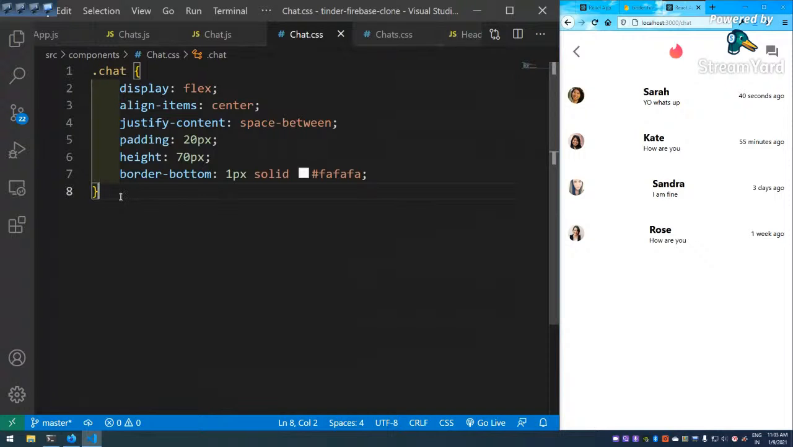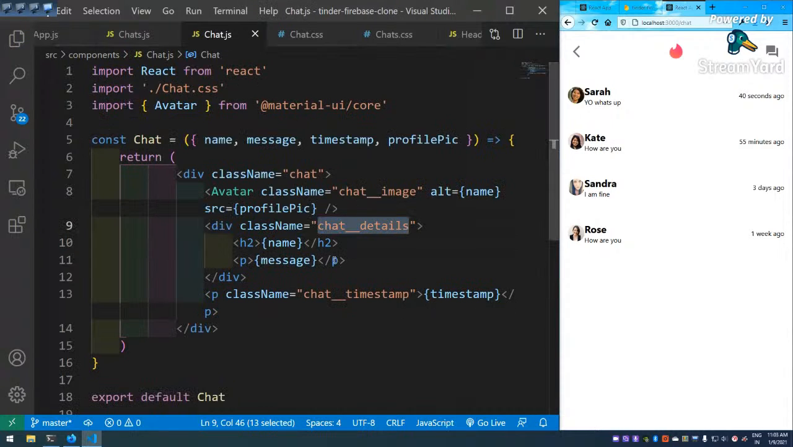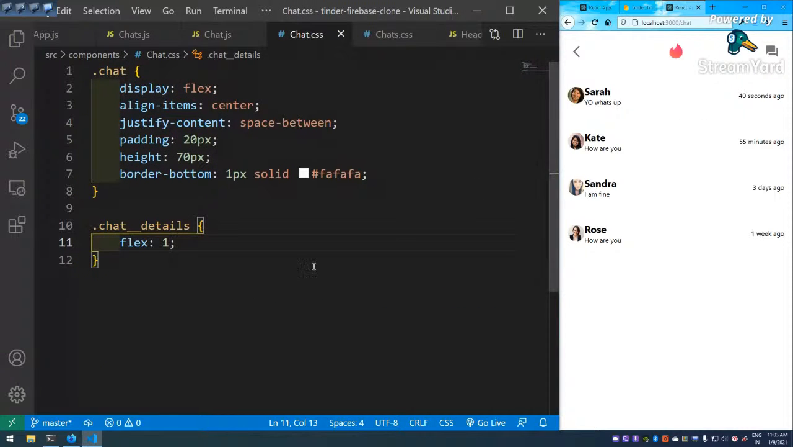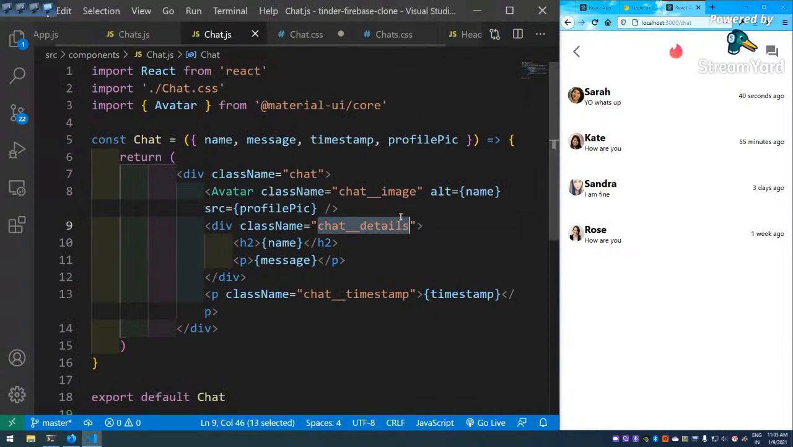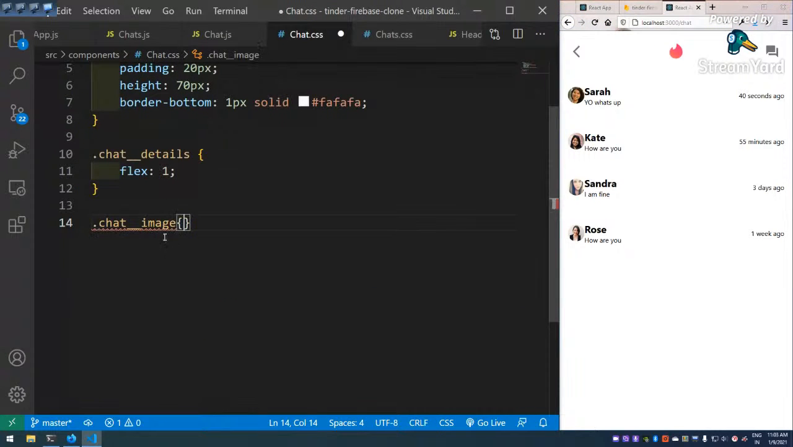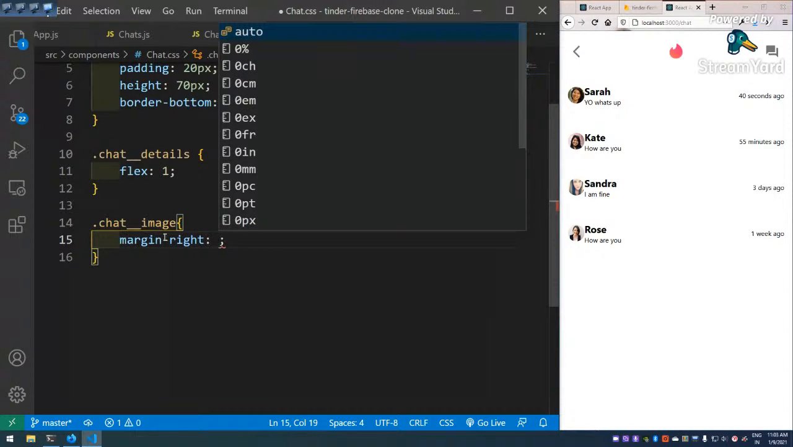Coming to chat details, flex will be 1. So flex 1 means it will take as much space as required. So see, it came here, it took most of the space. Okay, and it has pushed this to this side, but we now want a bit of margin. So chat image, margin right is 20 px.